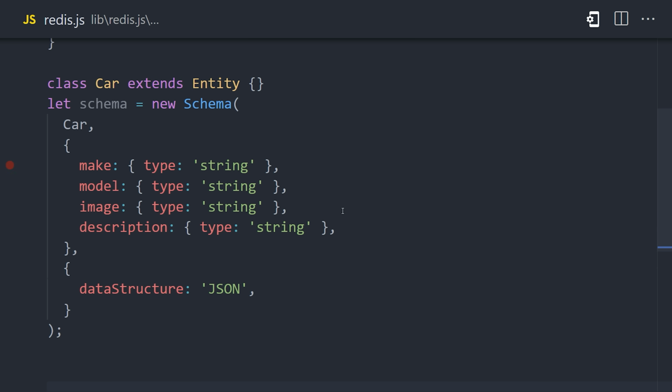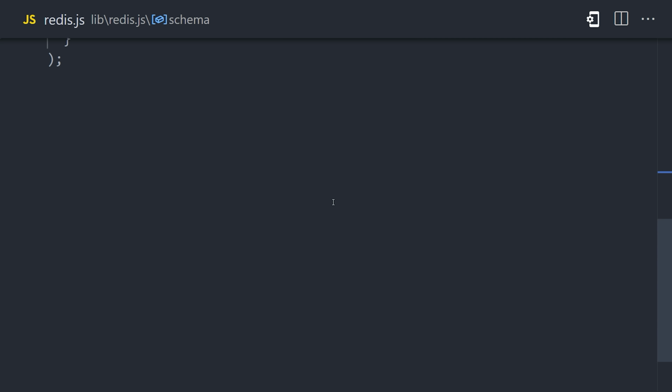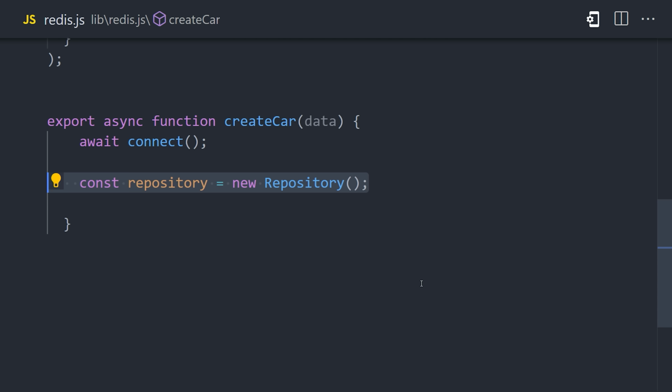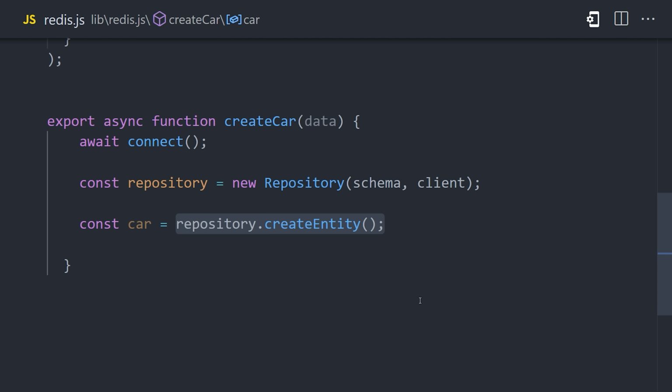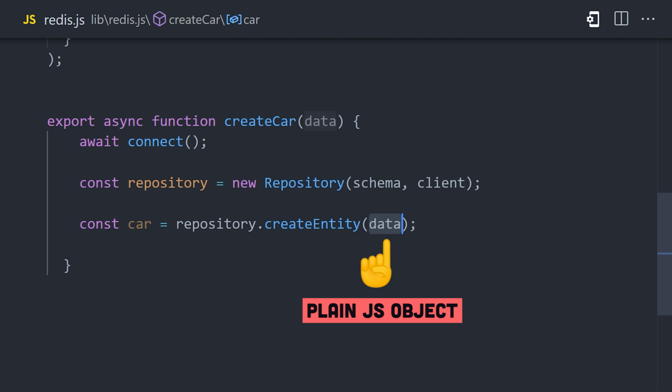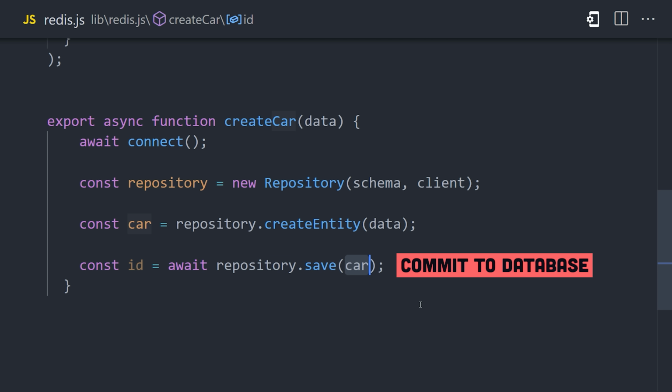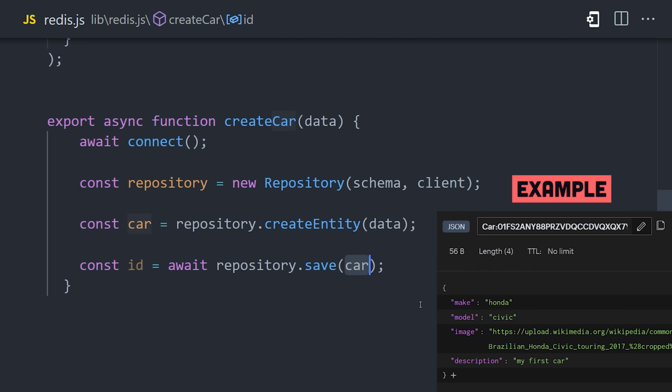Now that we have this entity, we're ready to start creating data. To handle the basic process, I'm going to export an async function here called createCar, and then the first thing it does in the body is connect to the database client. From there, we create a repository by combining the schema and the client together. If we want to create new data, we can use the createEntity method with a JavaScript object, which later we'll get from a form input in the UI. And lastly, we can call repository.save with the car data to commit it to the database, and Redis will return an automatically generated unique ID. The key is car:uniqueID.